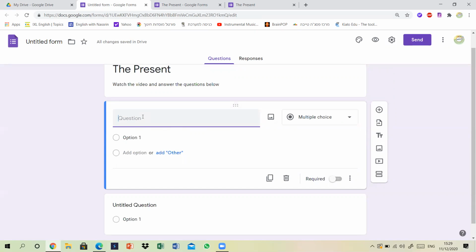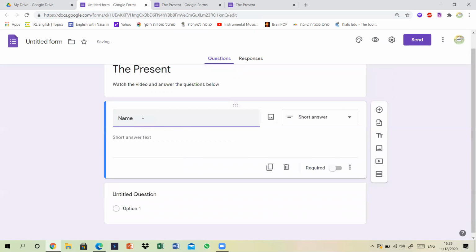And I usually recommend that the first question you have is you ask your students to write their name. And why I'm saying this is because once you get responses from your students, you don't really know who did what. You just get the responses but you don't know which student did what.